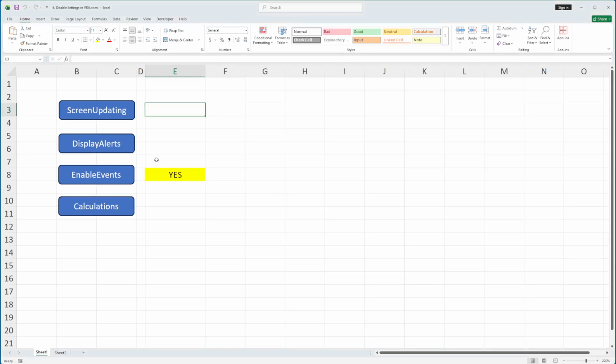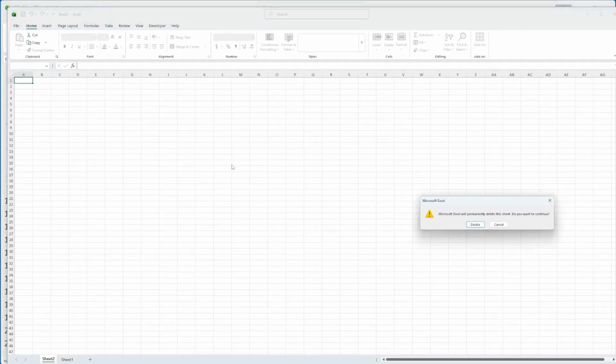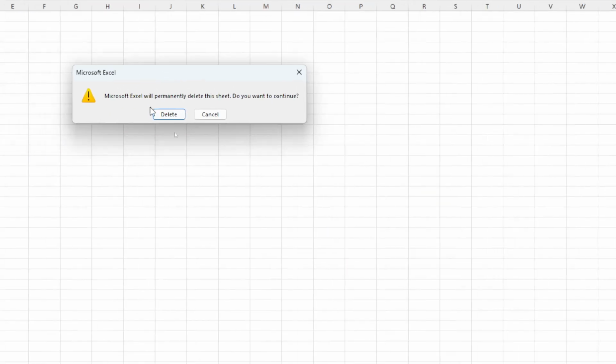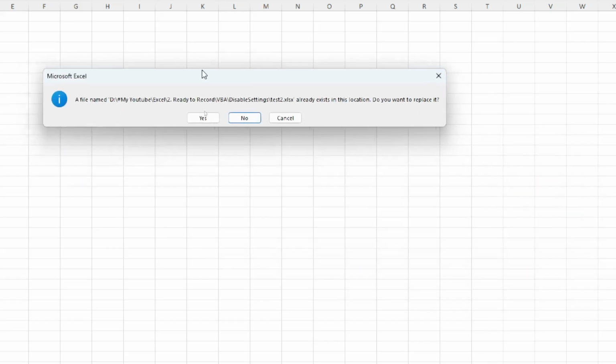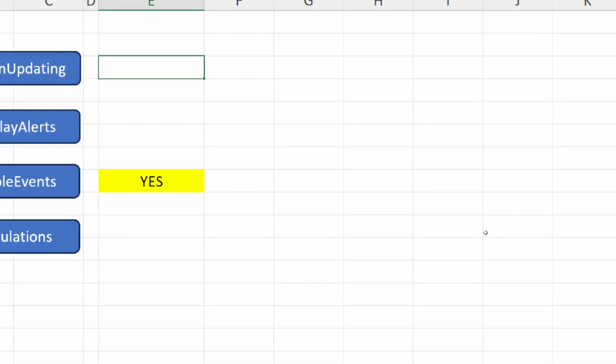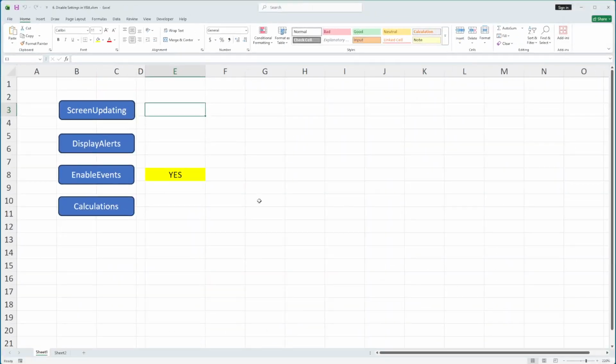So as the user, I'm going to run it from the button here. And you'll see a couple of prompts appear. So the first one we get is do we want to continue and permanently delete the sheet? So I'm going to say yes. Now I'll get another prompt. Do you want to override the file? I'm going to say yes. You don't really want the user to have to make this choice.